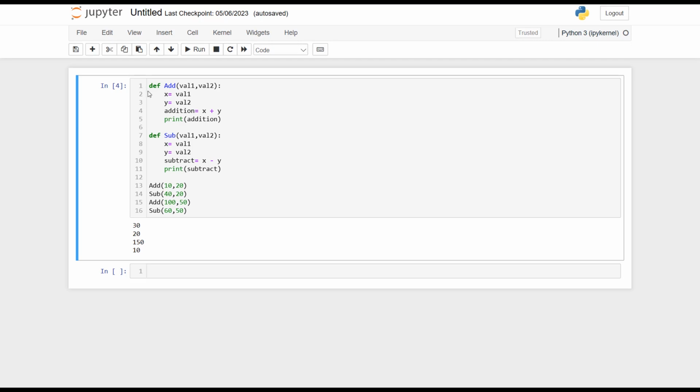In the first line, a function is defined. The def keyword means that you are defining a function. Then comes the name of the function. After that, there are two variables in the parentheses called parameters. After that there is a colon.